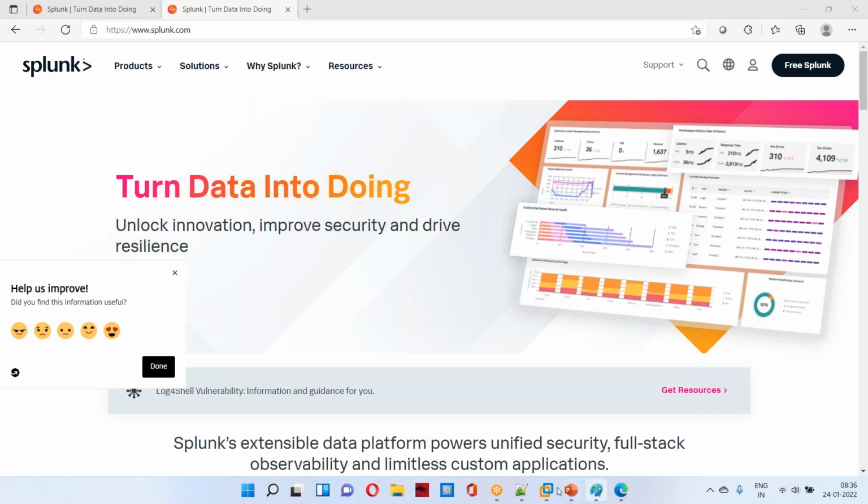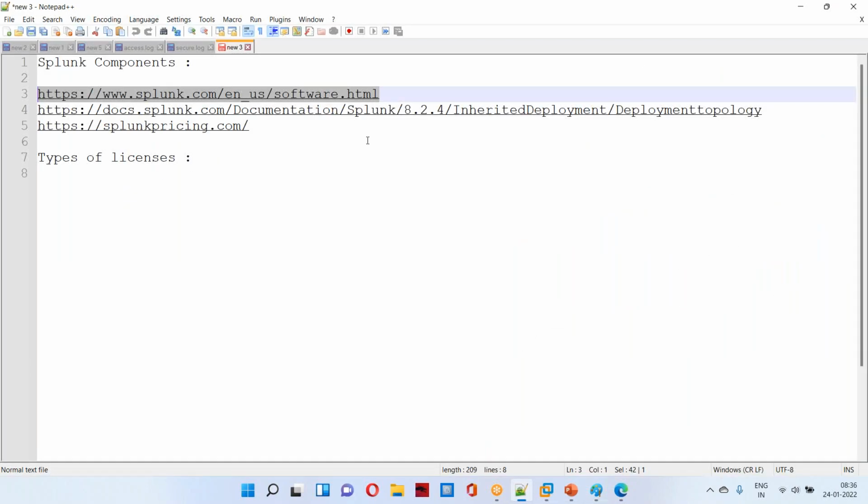And Vibhu, by uninstalling it, can we use it multiple times? Yes. You can use it a number of times.